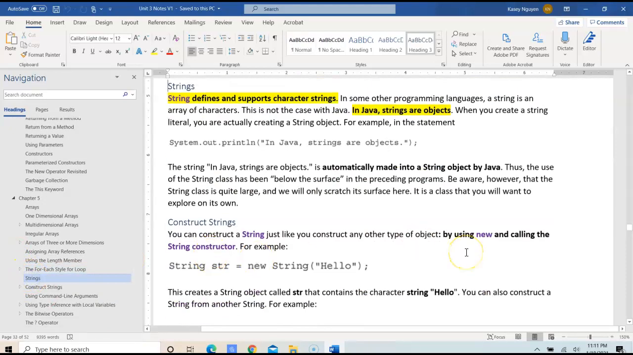In the next part, let's talk about string. Since the first week, we started using string in our system out print line. We had printed out text, and we enclosed the strings using the double quotation mark. So in Java, strings are objects, and a string can be constructed just like how you construct any other type of object, as we've seen previously in the other examples, using the new operator and calling the string constructor.